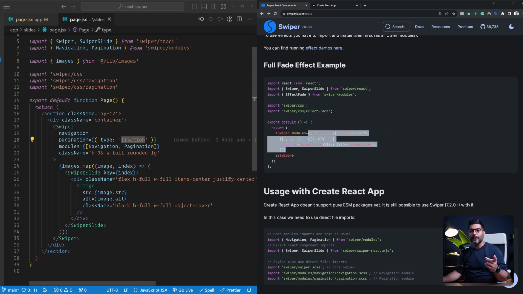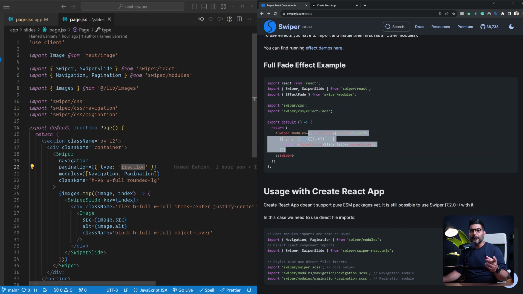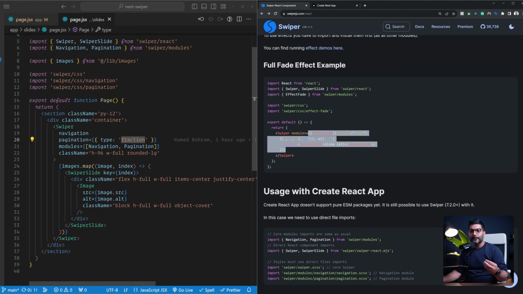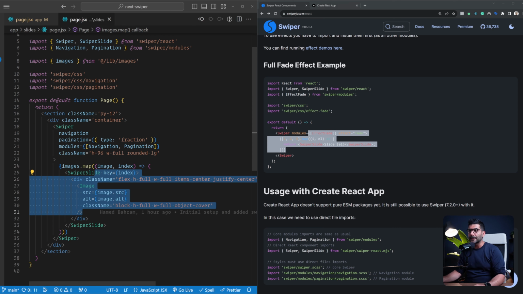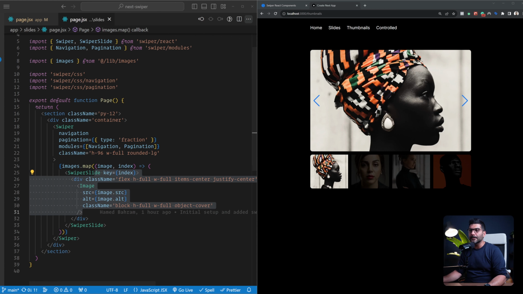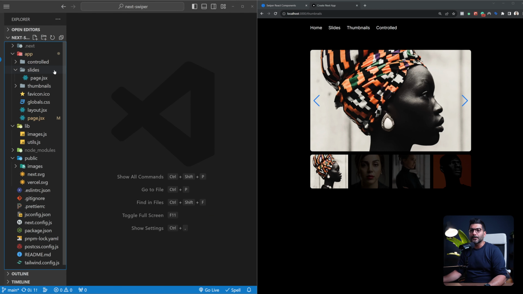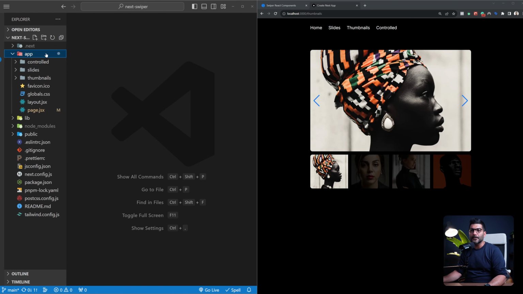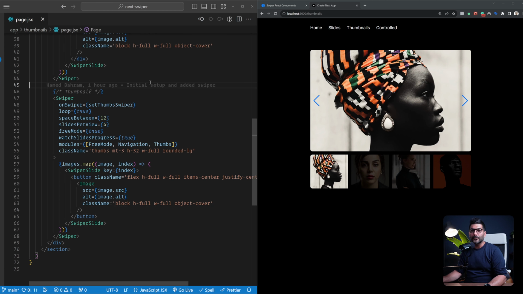Now let's jump inside of our code. So in the first example that we had, we're just using a simple swiper with navigation and pagination. We mapped over our images to show the slides, which was our first page. Now let's go to the thumbnails page, where we're also using the thumbnails module to create two instances.